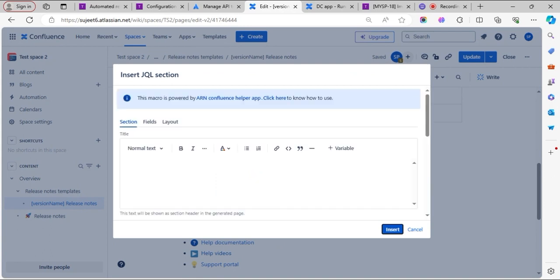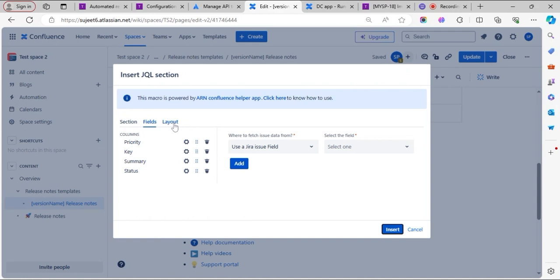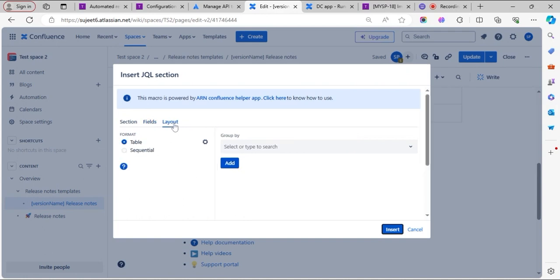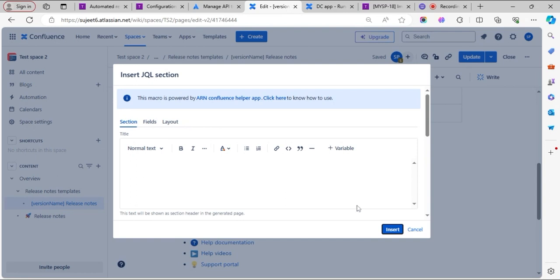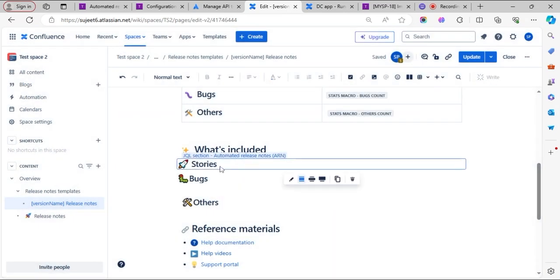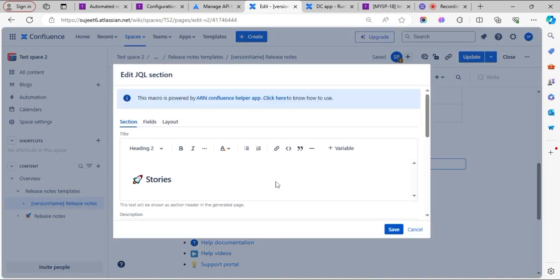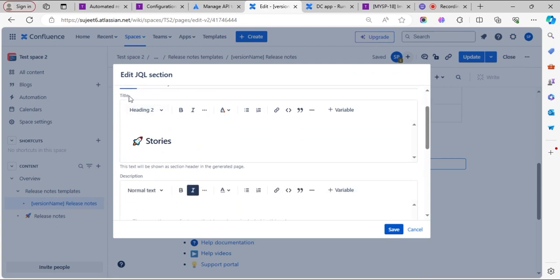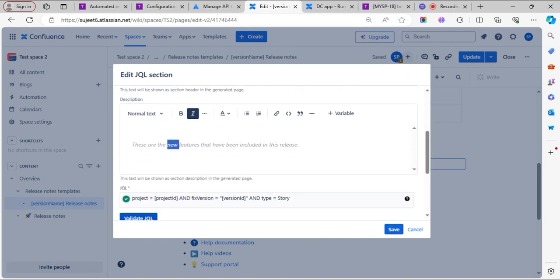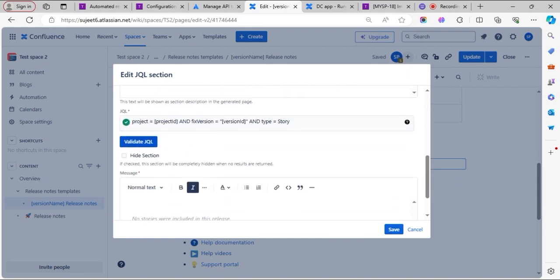Those who have used templates in ARN Jira app will immediately understand that this is exactly the same JQL section macro which you usually see within ARN Jira apps template builder. So the same JQL section macro has been implemented here in Confluence. If you notice this particular JQL section, I have already set it up. I have added a title, added some description, added a JQL. Again, this is similar to what we just saw in the stats macro.